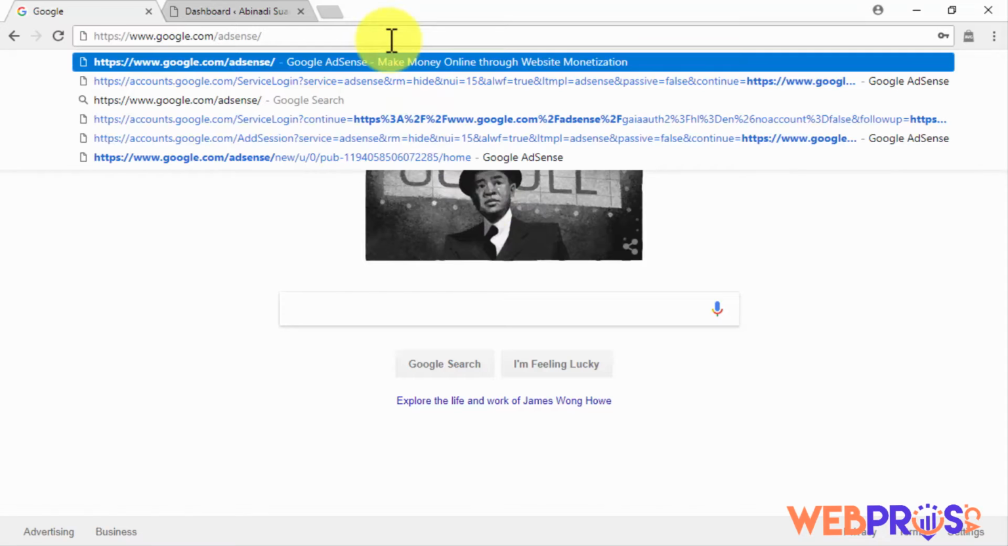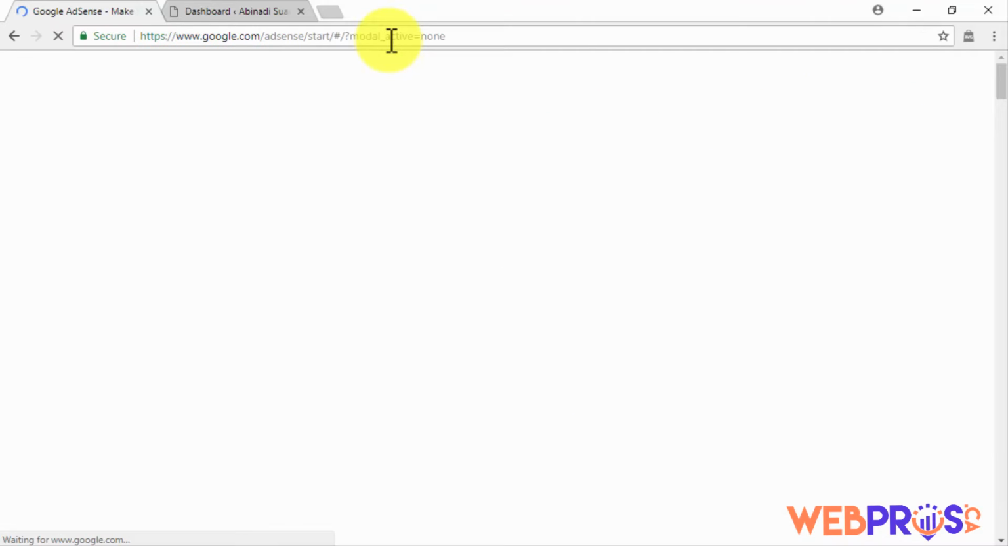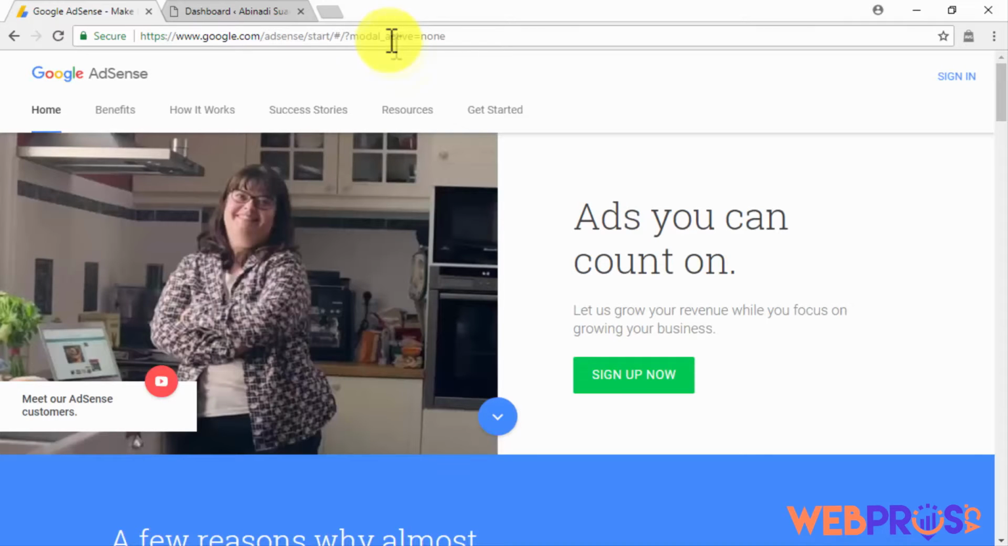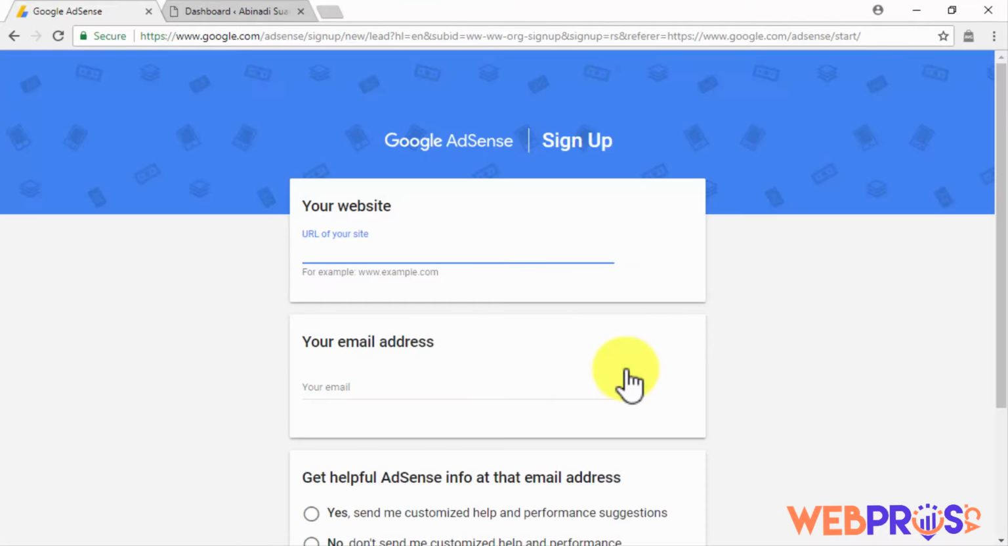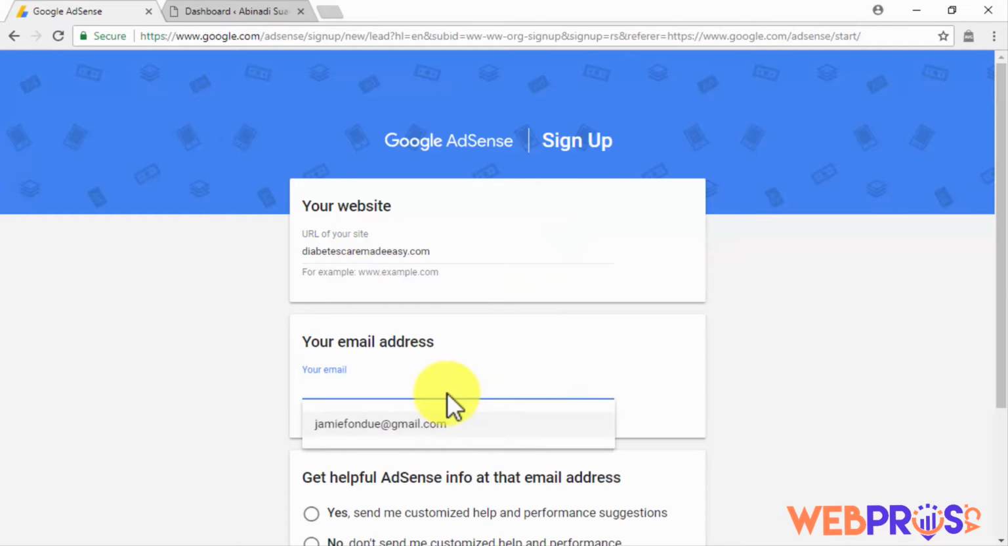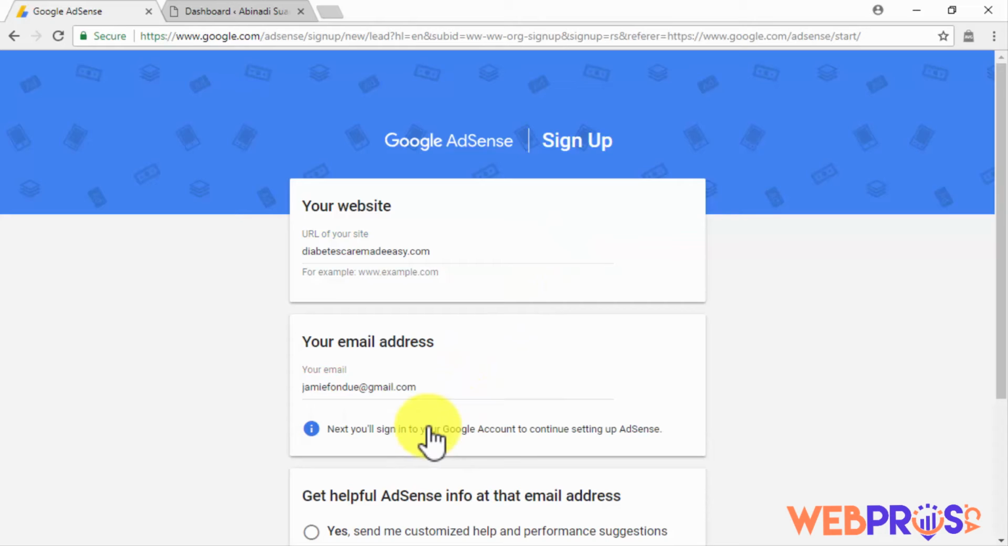google.com/AdSense in your browser to go to the AdSense Services homepage. Once there, you'll have to click on the Sign Up Now button. Now you will be required to enter your sign-up info. Start by entering your site's URL in the Your Website field. Now enter your primary email address in the Your Email Address field. Remember that this email address needs to be the Gmail address that you will use to log in to AdSense.